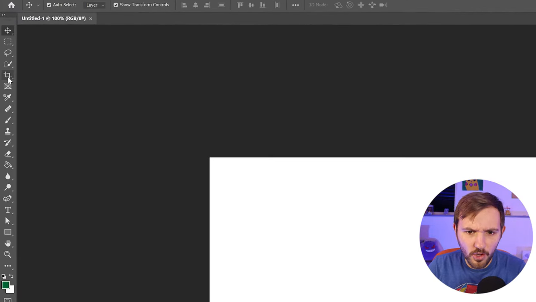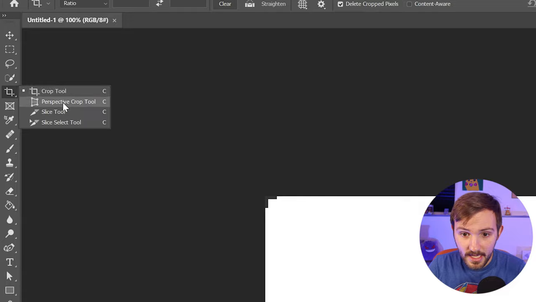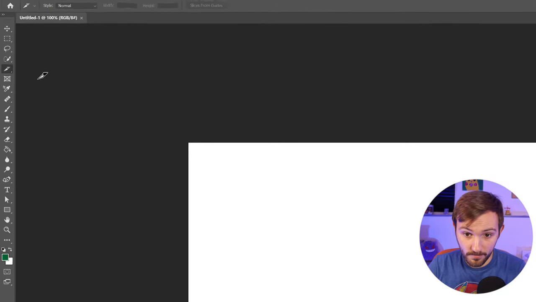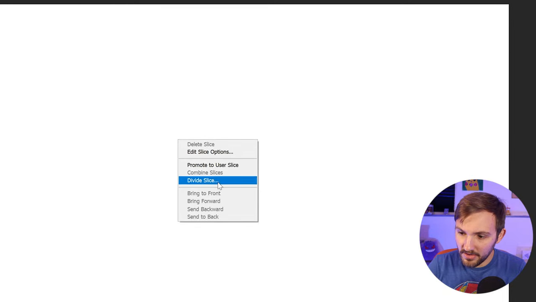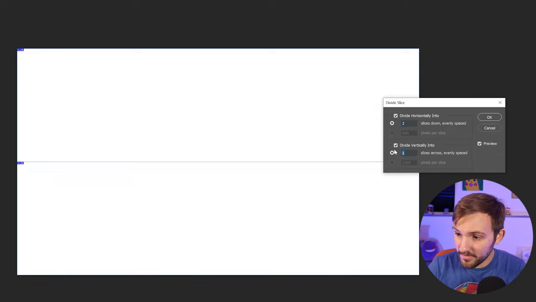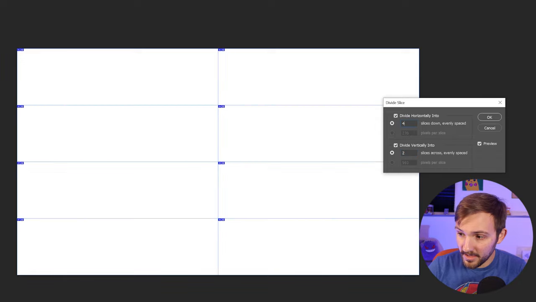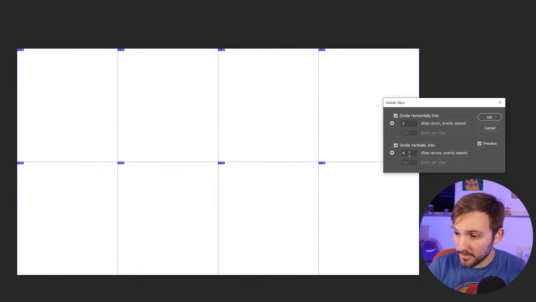So what you're going to want to do is go over to the Crop tool, click on it, and then go over to the Slice tool. Once you have the Slice tool selected, right-click, and then do Divide Slice. And then from here, you can divide into however many slices you want. So if you want to go into two parts, horizontally, four parts, whatever you need to do, you'll be able to split your image just like this.